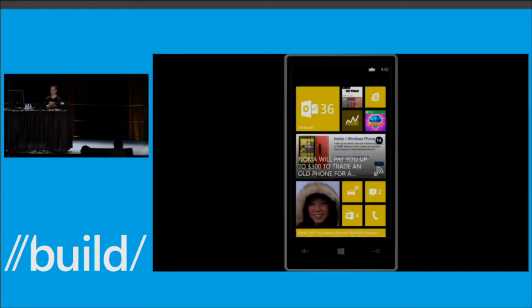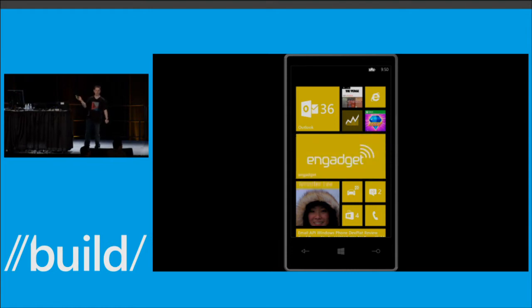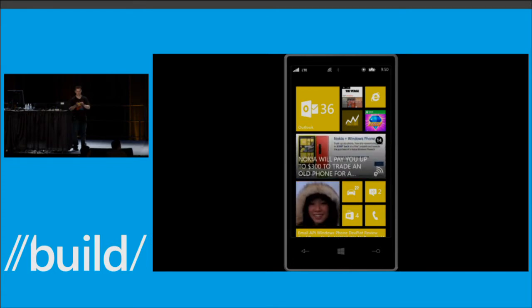OK, so you see Engadget is flipping here, and it says Nokia will pay you up to $300. Oh, OK. And it says there's a 14 there, which means there are 14 unread messages. And I haven't opened the Engadget app for a while. I accidentally tapped on it last night, but I quit it before it ran. So in theory, I haven't run this app for days. And what I'm going to do is I'm going to go to Settings, and I'm going to turn on aeroplane mode.